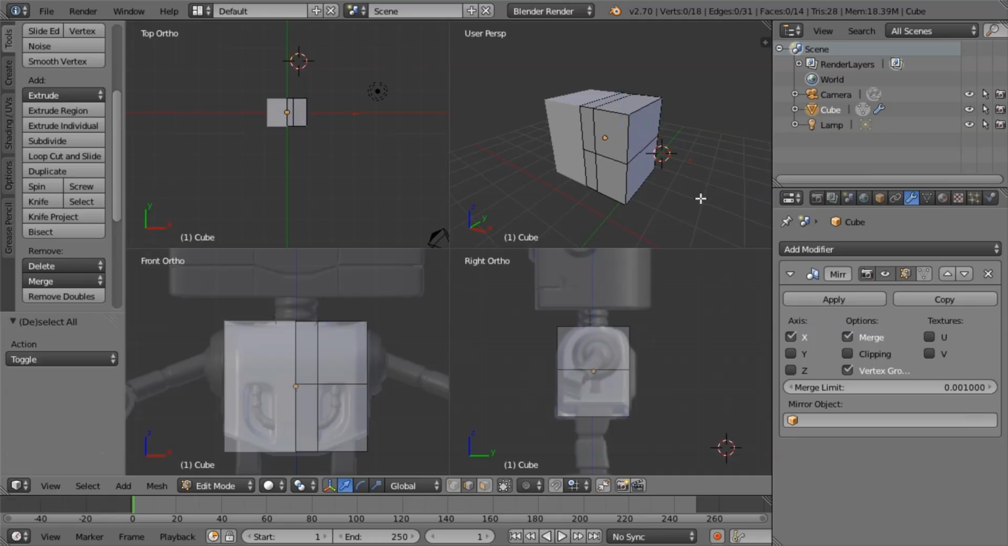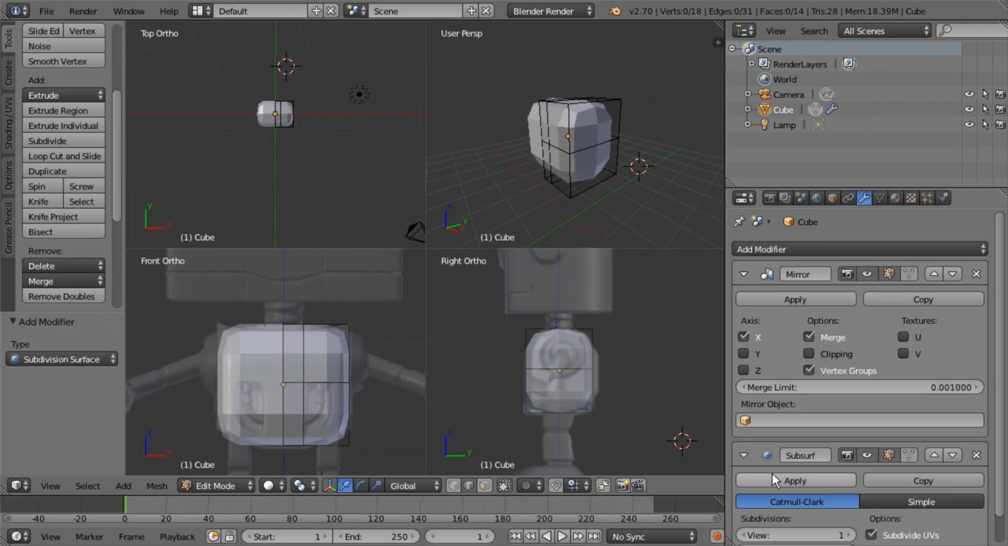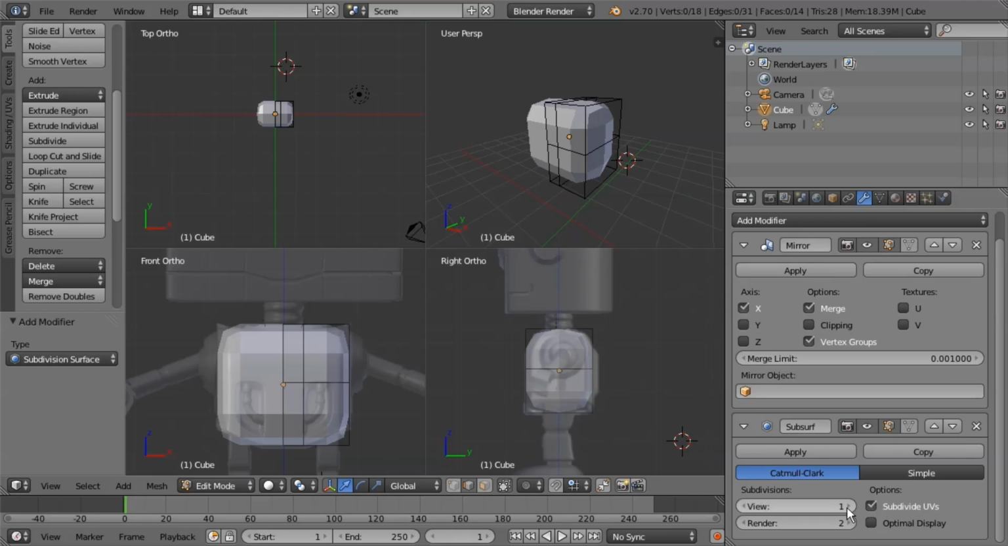Let's also add another modifier here. Let's start to see what this looks like as a smooth surface. So we can add more than one modifier. We've got the mirror already. Let's add a subsurface modifier, so subdivision surface. And you can see the result of that there. Okay, let's go down to our subsurface, and let's just increase that amount just a little bit.